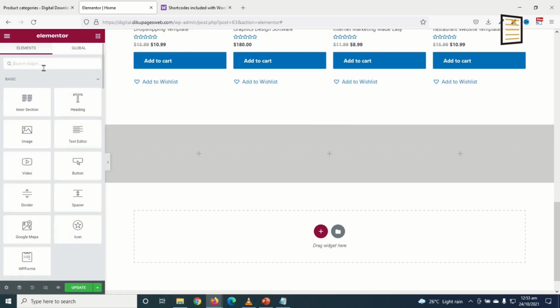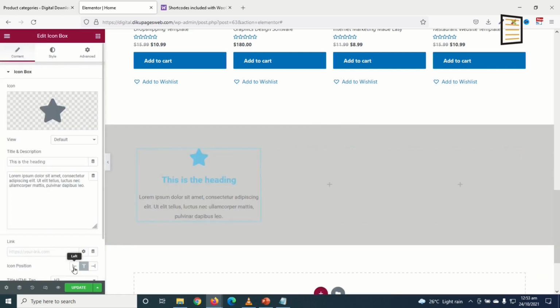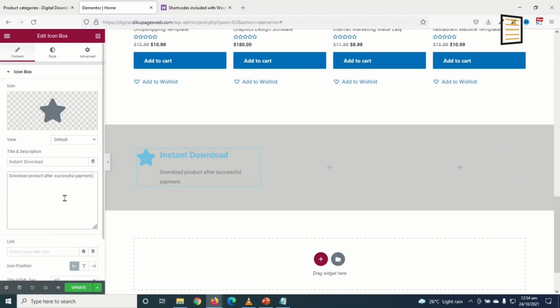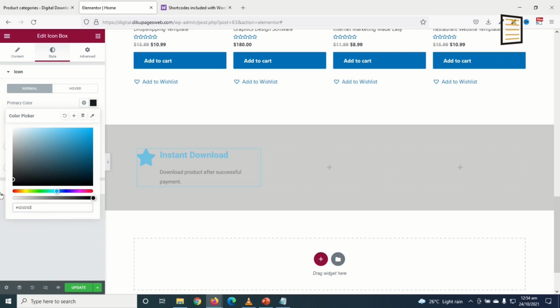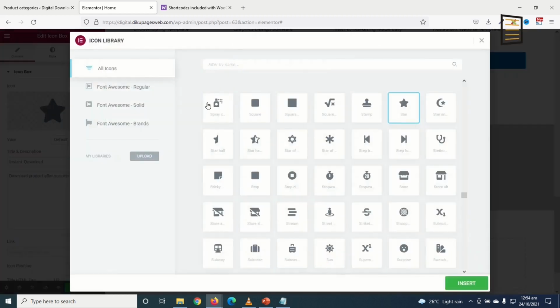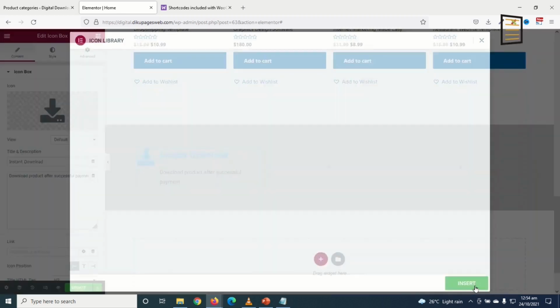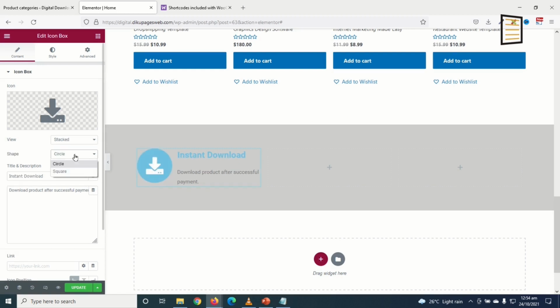Going back to element, I search for icon box, grab it in here, and the position I'll change it to left, that is the icon. The title I change it to instant download, and then the description I enter this. Next I go over to style, the color I'll change it to black. Next I'll go ahead and change the icon. I'll search for download, I'll choose this, insert, and the view I change it to stack, and I'll use circle.